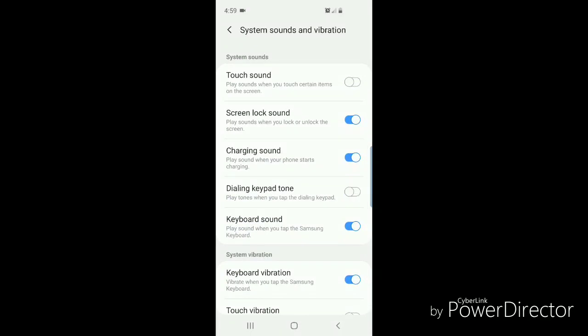Now you're going to turn off keyboard sound. It says play sound when you tap the Samsung keyboard. So to turn that off, you're going to flip the switch to the left.